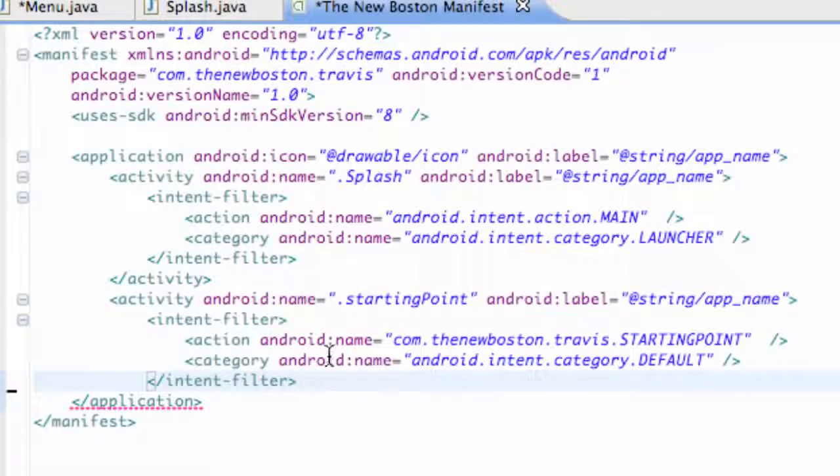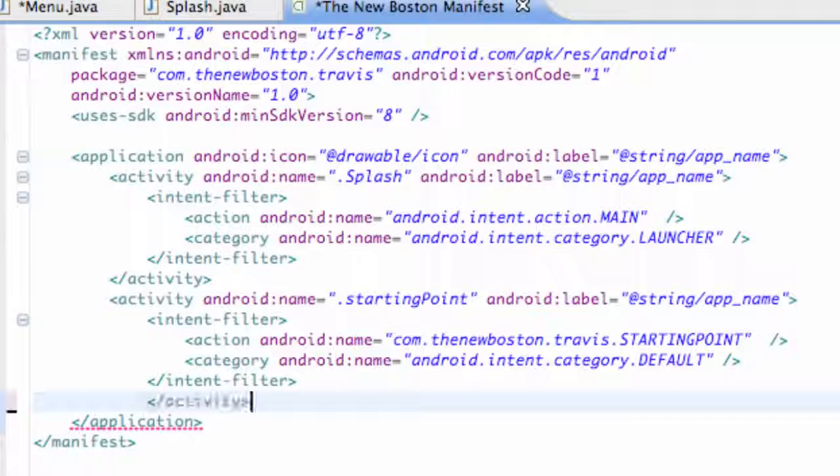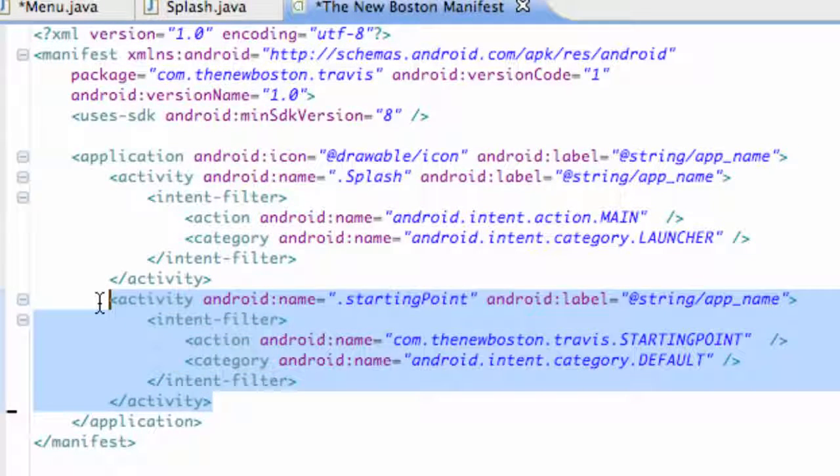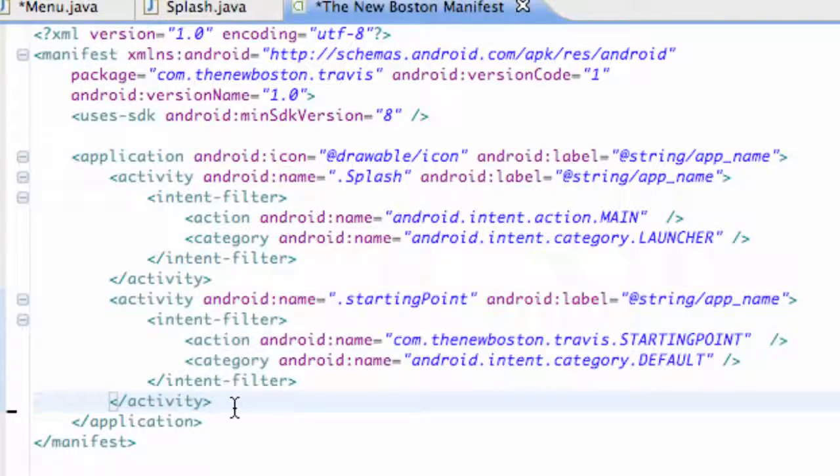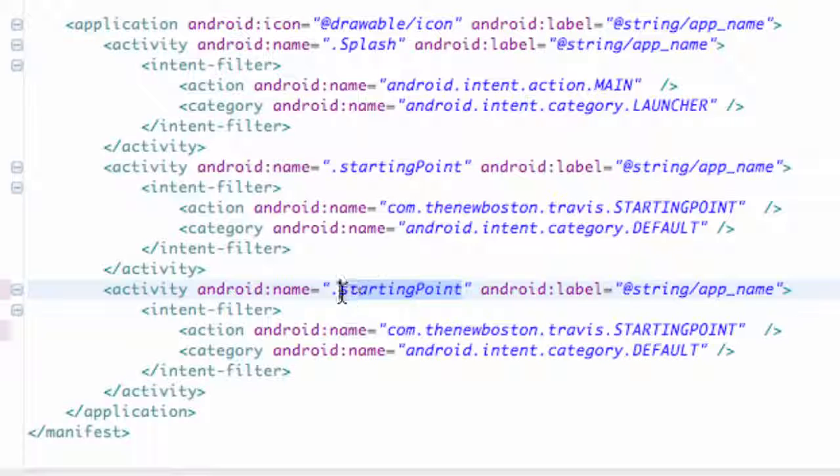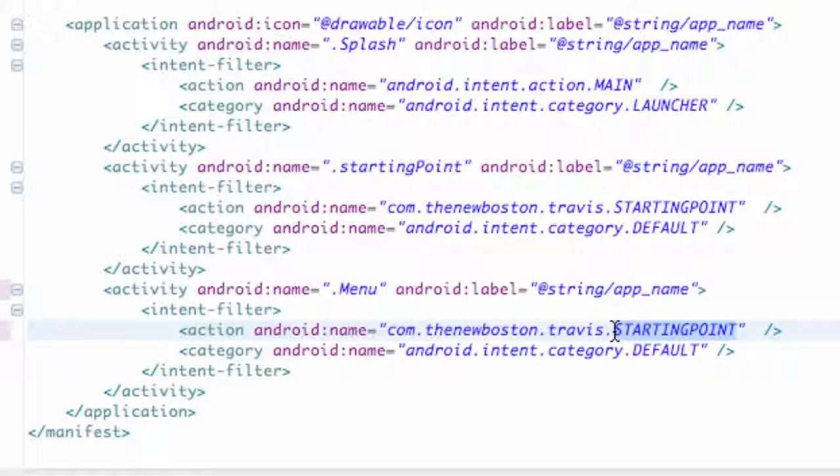So we're going to go into the manifest, and I must have been messing around with this, so I'm just going to fix it real quick. Your manifest should be looking like this. And so what we're going to do is copy the starting point activity and paste it again below. And we're going to change this to our new class called menu. And we're going to give this the action name menu.